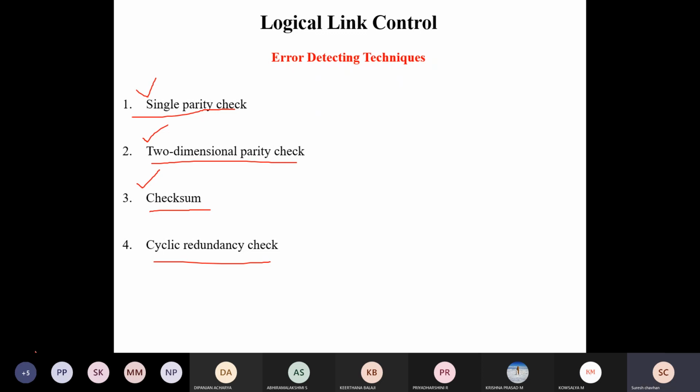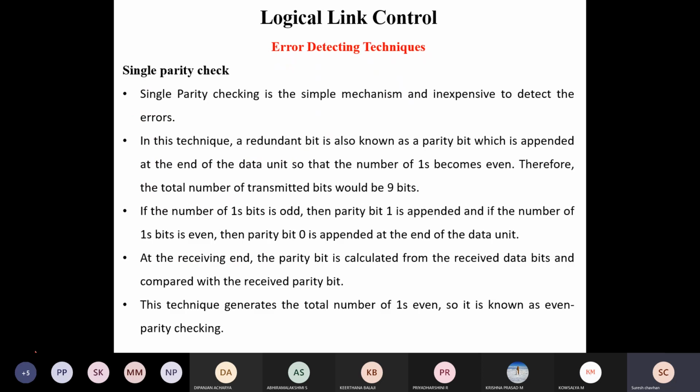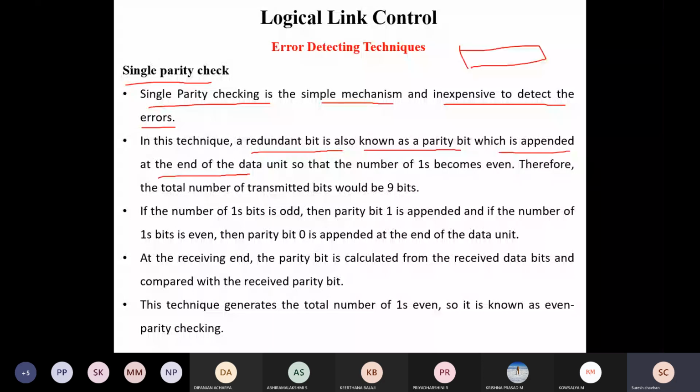So the single parity check is a simple and inexpensive mechanism to detect the errors, right? In this single parity check technique, a redundant bit, also known as the parity bit, is appended at the end of the data, right? So whatever frames we are sending, this is the frame, and we have the bits here, either 0, 1, 1, 0, 0, 1, correct? So this is the frame, and the sender is sending this frame to the receiver, correct?